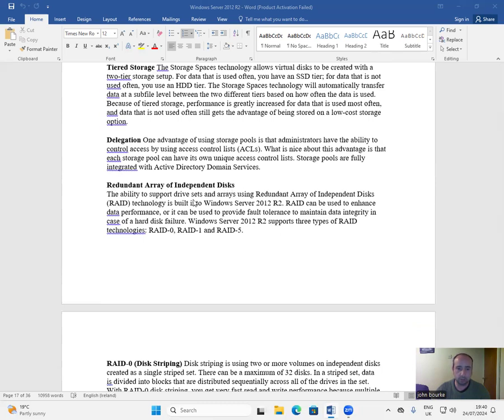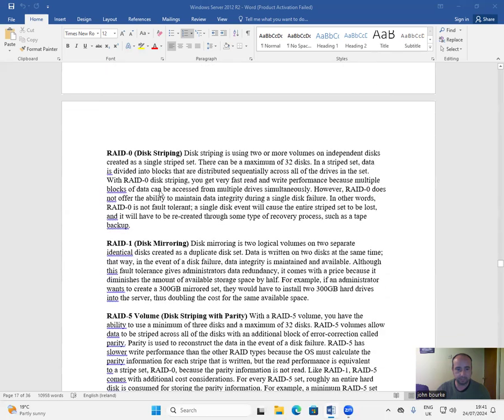Redundant array of independent disks. The ability to support drive sets and arrays using redundant array of independent disks, RAID, technology is built into Windows Server 2012 R2. RAID can be used to enhance data performance, or it can be used to provide fault tolerance to maintain data integrity in case of a hard disk failure. Windows Server 2012 R2 supports three types of RAID technologies: RAID 0, RAID 1, and RAID 5.